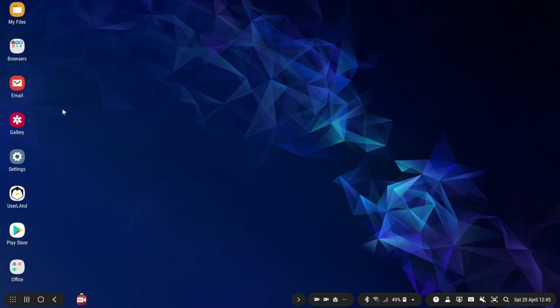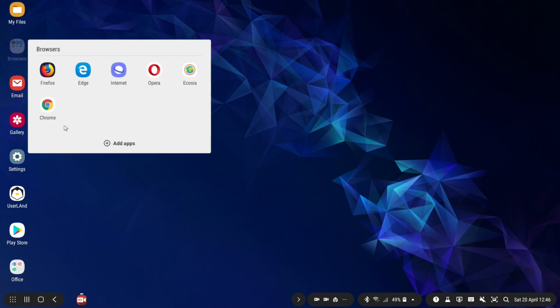Today, guys, I'm going to be using 6 different web browsers within Samsung DeX mode and seeing how they all work. So, guys, I've got 6 different browsers. I've got Firefox, Edge, Internet, Opera, Ecosia, and Chrome. So, guys, first of all, let's try Firefox.